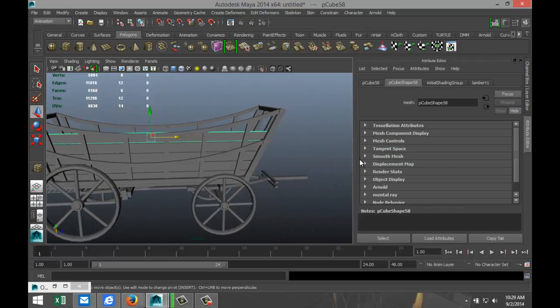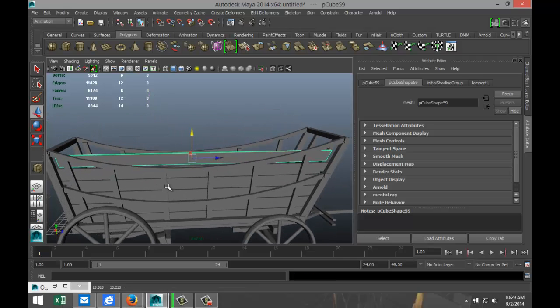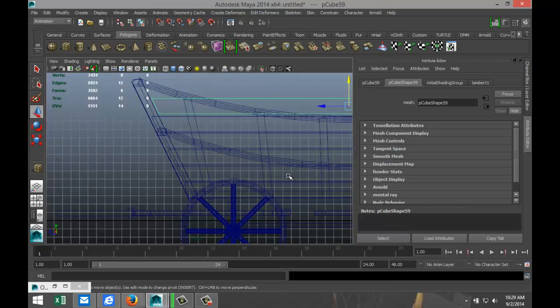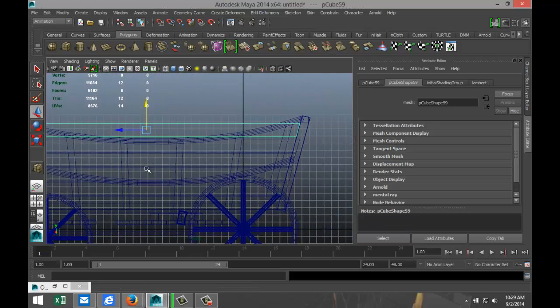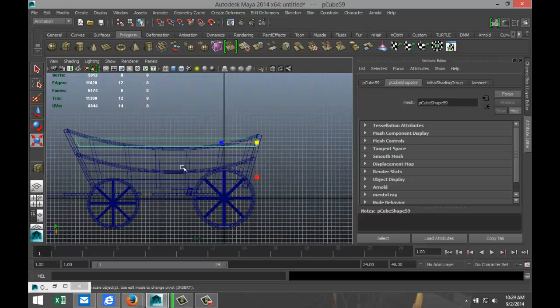So hit Control D. I have to zoom in. I'll try it from this view. We need to have the same spacing. And I'm going to move that over here. I'm going to hit Insert. I'm going to move my pivot point over there. And then I'm going to hit R. And I'm going to scale that guy in, way in. Okay.